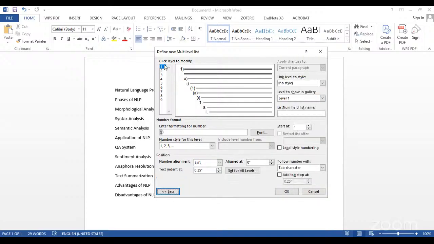First click on the level; I have chosen the first level here. After that, go to the Enter formatting for number box and delete the default number which you see here, and then choose the number style. I have chosen 1, 2, 3 as the number style. And after that, you can see Link level to style, and choose Heading 1 here.